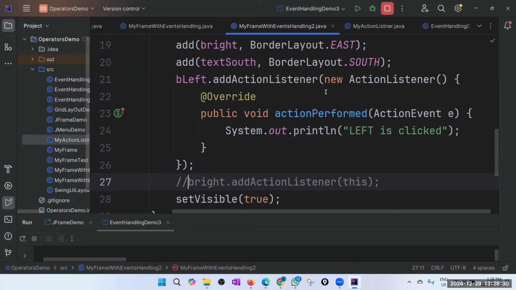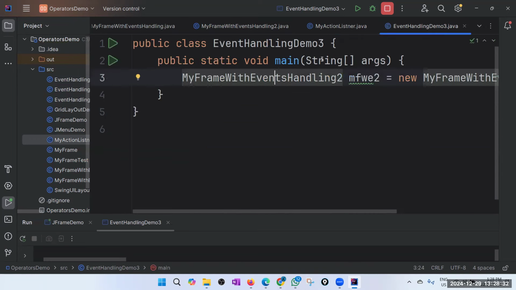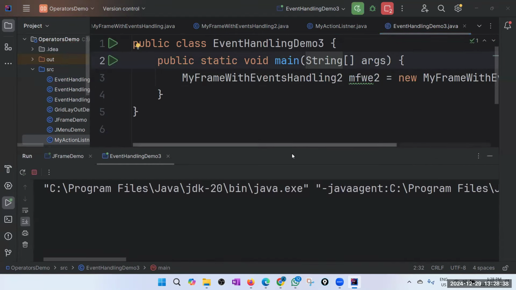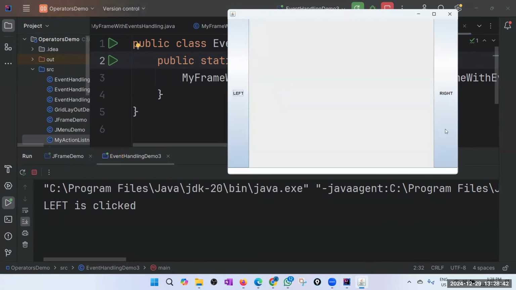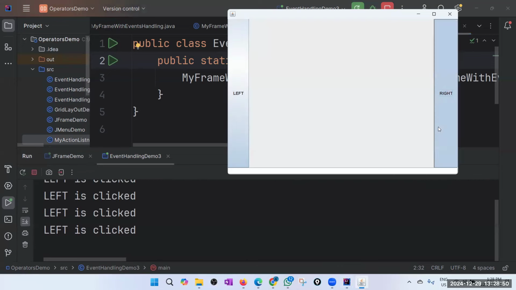Let's run it and see whether the left button actions are now handled. So this is my left button. Yes, left is clicked, but it is not going to respond to right because the right button does not have an action listener yet. But definitely the left button has.